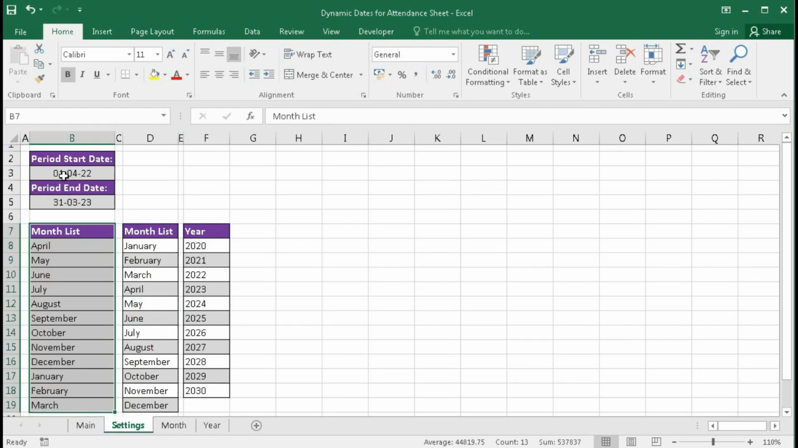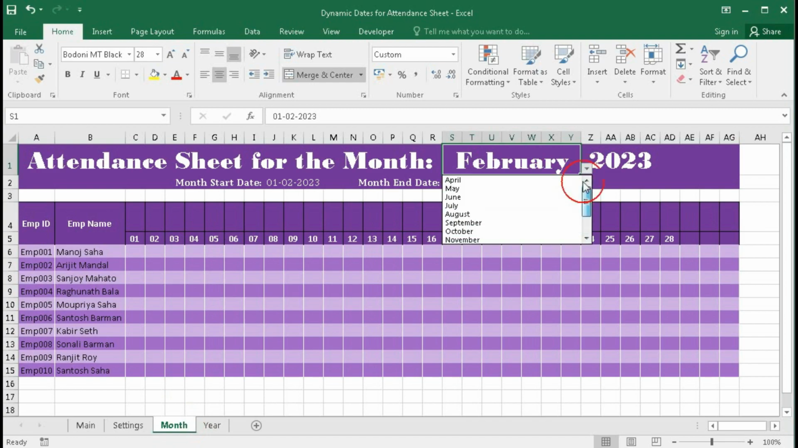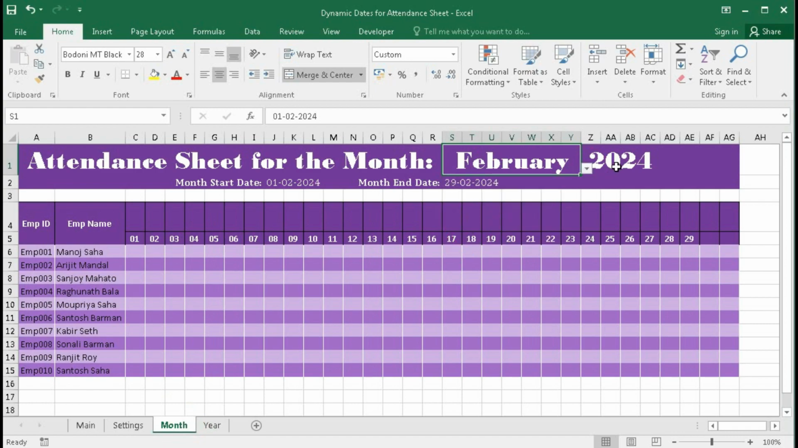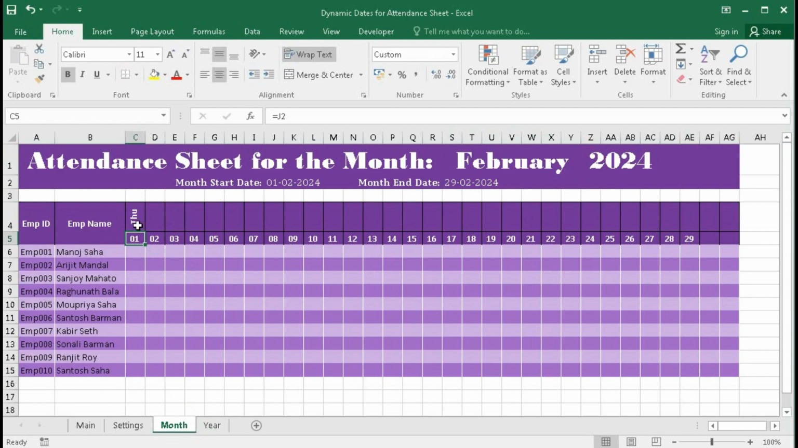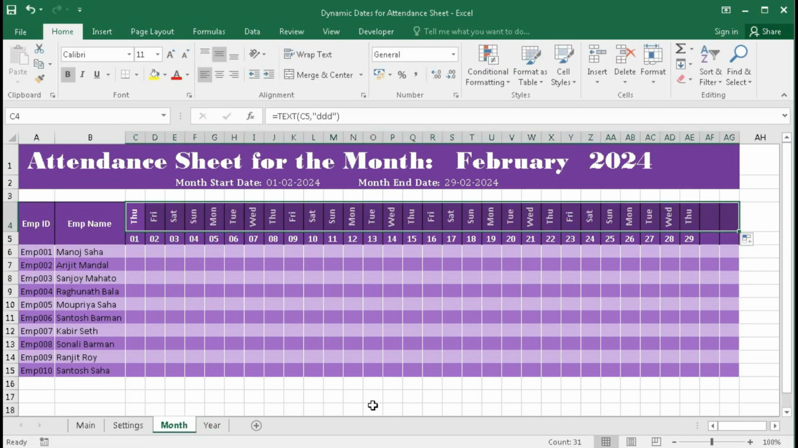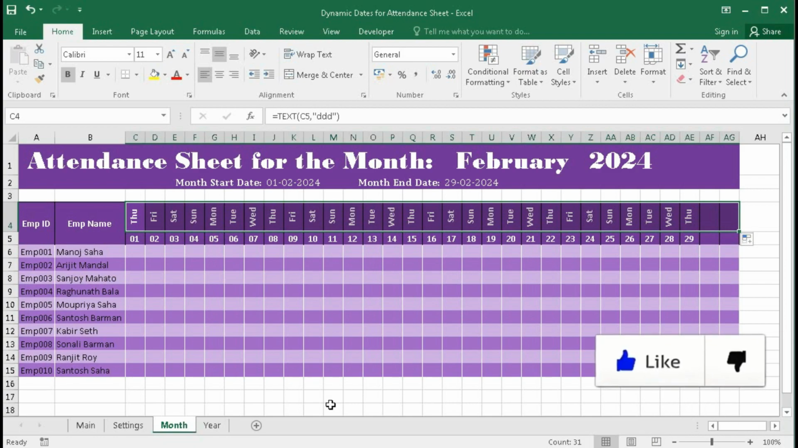If I change here the period date, suppose I have to give 23, and here if I select the month February, it's 24 and it's up to 29. So the same way, type TEXT bracket open this cell, comma within double inverted comma DDD double inverted comma close bracket close, enter. We got the days. So in this way we have to create dynamic dates for the month, and now we will do it for the year.